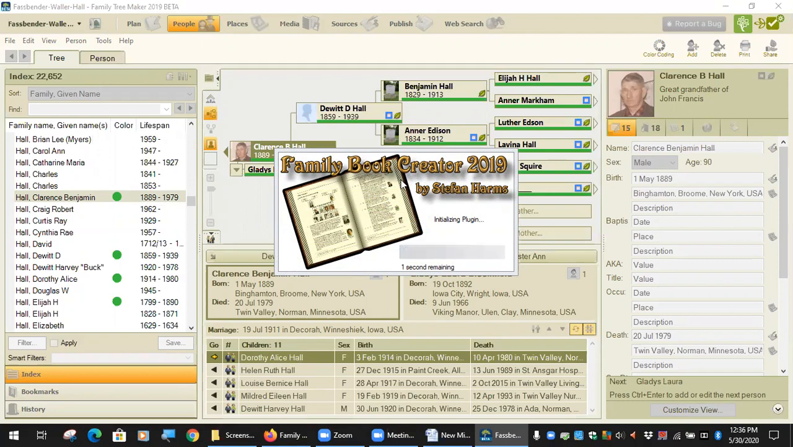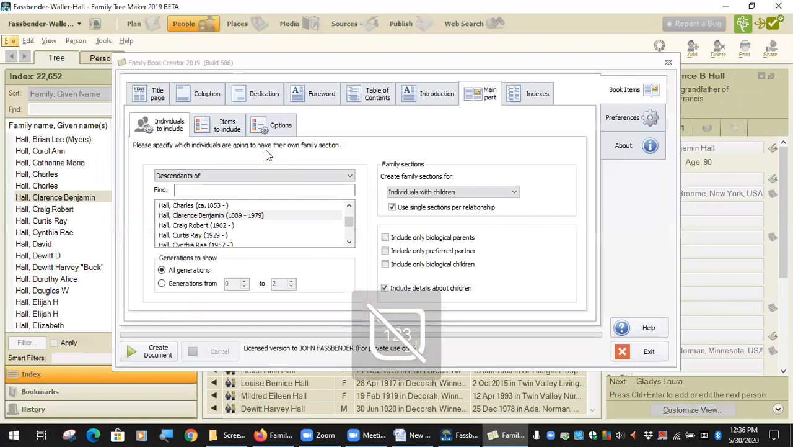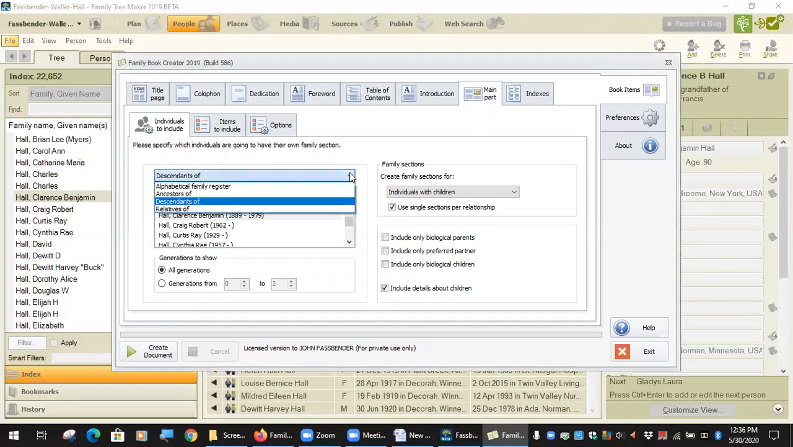So, okay, we're just starting Family Book Creator now, and we're on our main person. Now, the first thing you want to decide is what type of book do you want to do? There's the descendants book, where it's from that person down to the current generation. You could do the ancestors from this person, their parents, grandparents on, or you could do the relatives, where it will start doing a spiral outwards, where it'll do the parents and the kids, and then it'll start getting the aunts, uncles, cousins, and it just spirals outwards.